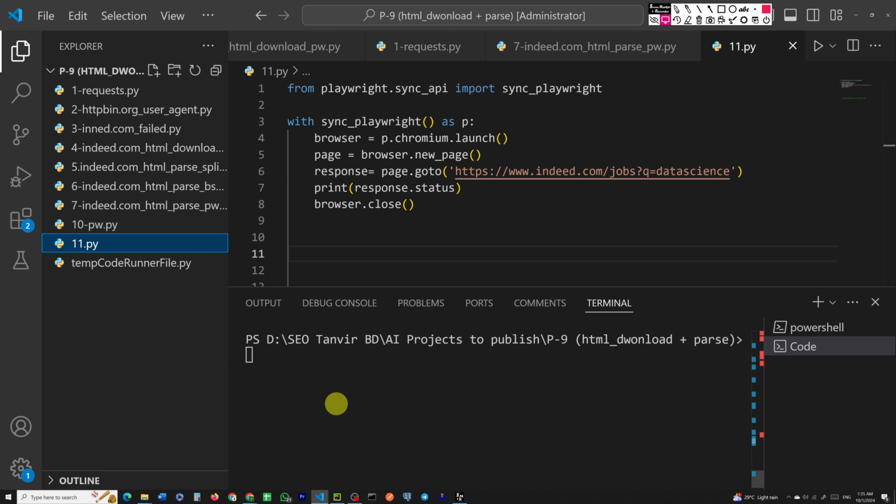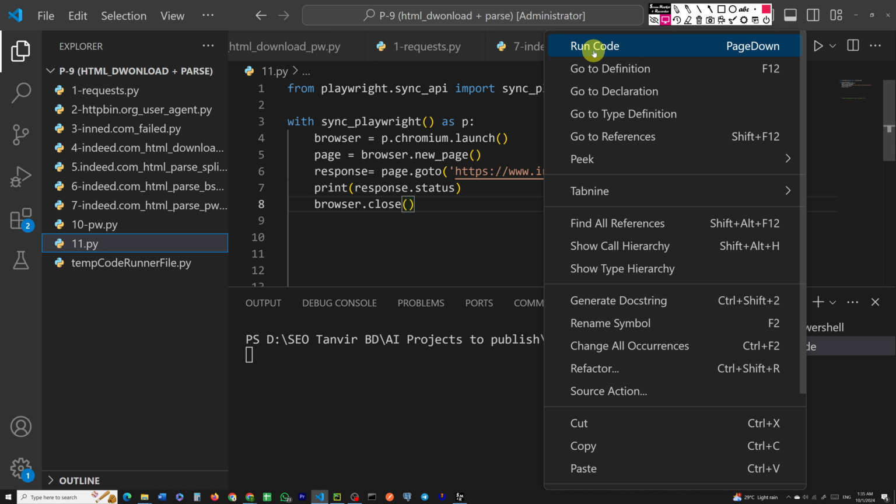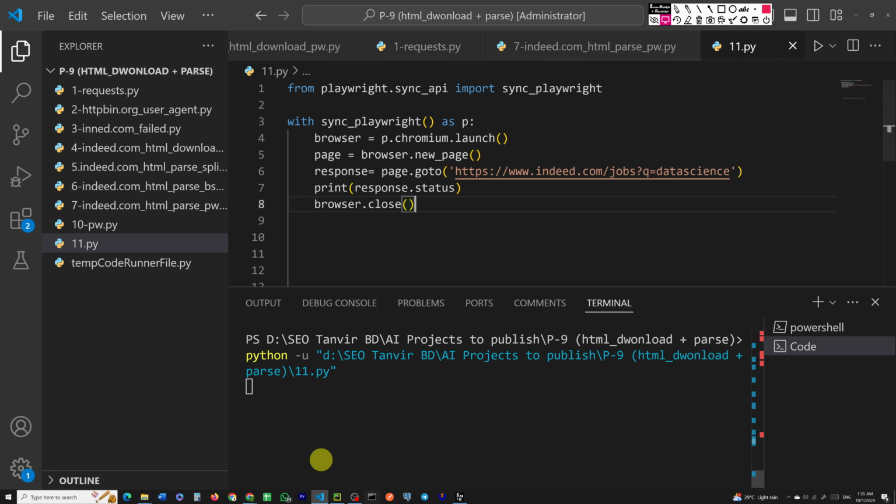Just look, you should be aware of this output, please. Okay, I am running this code. Then you will find the output here. Look at this. This is 403. This is 403. That means this response is not a good response. We cannot scrape indeed.com.